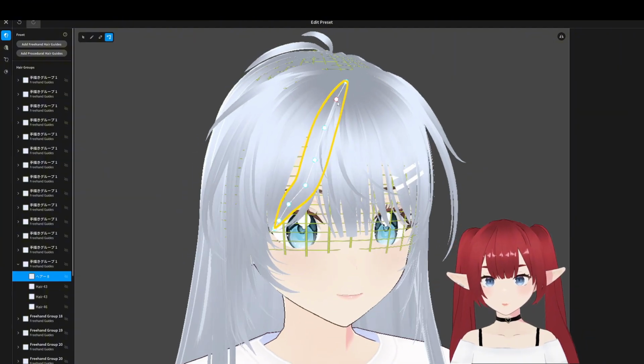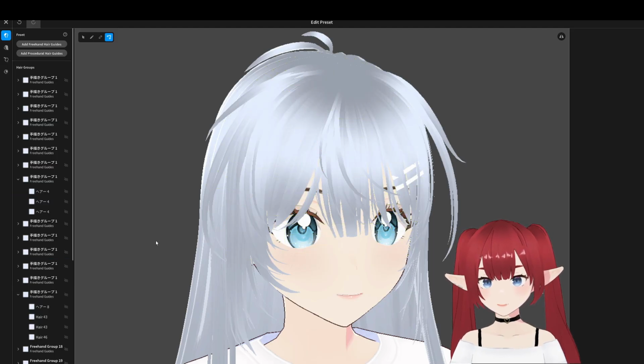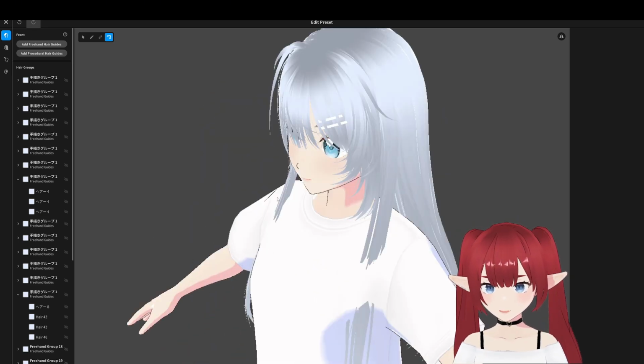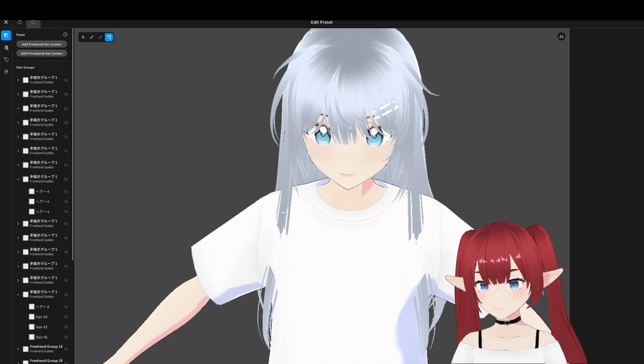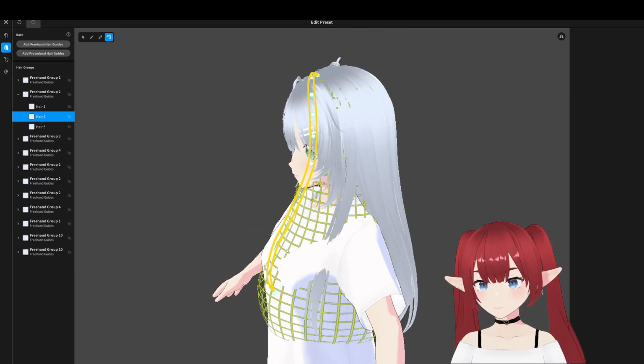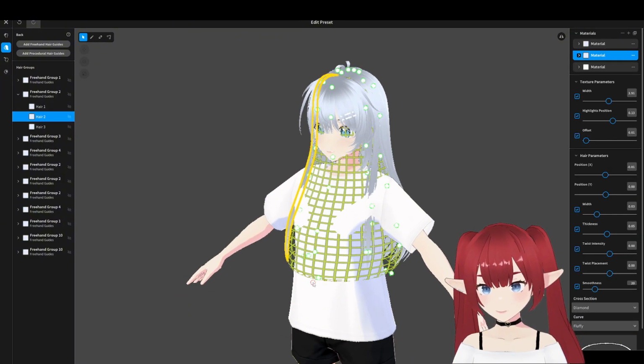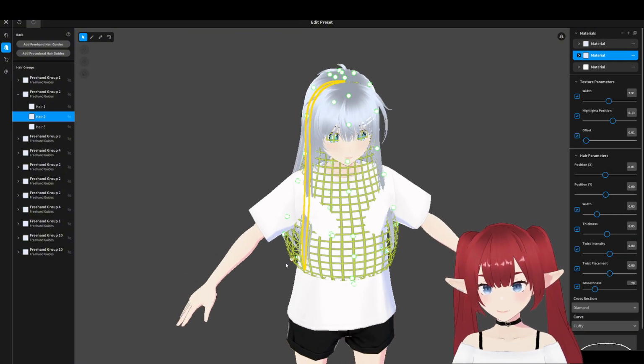VRChat has a lot of tools to edit it to your preference, so don't worry if it's not exactly as you want. You can spend hours and hours doing this. So for instance, you can see that this part is clipping. What you can do is go into select mode, and you can make this cage a little bit bigger.